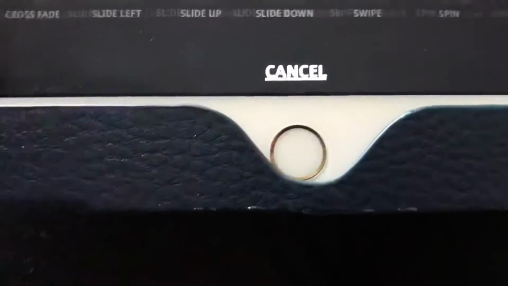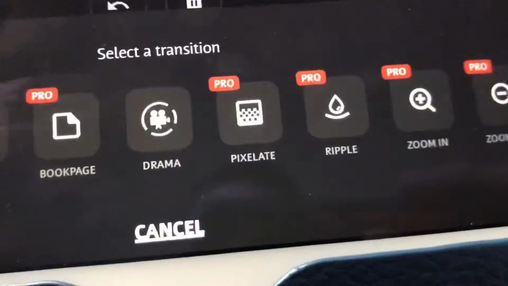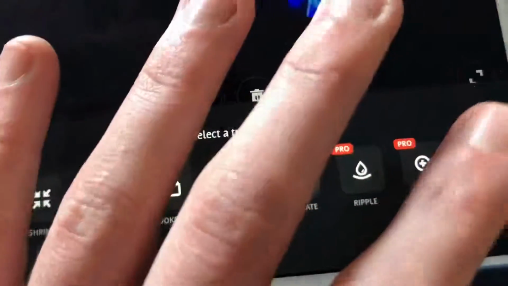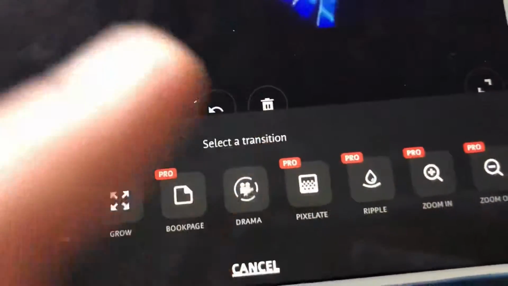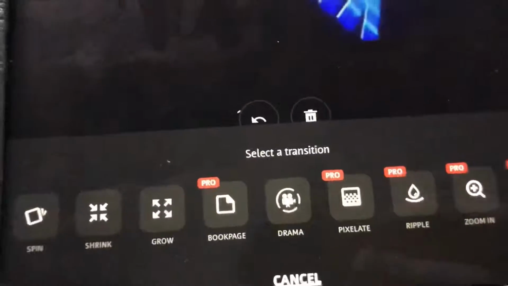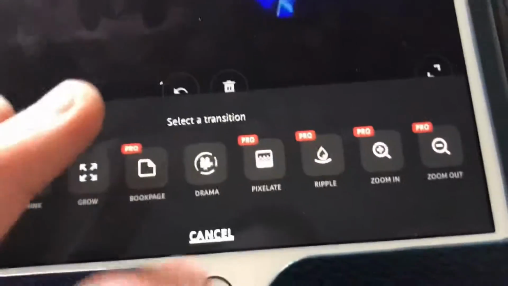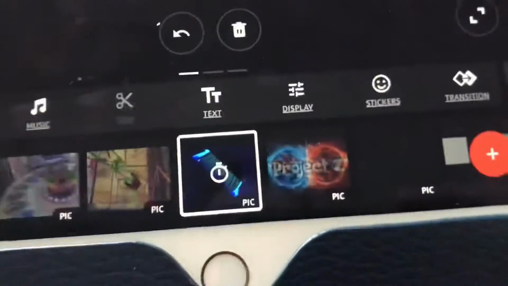But yeah, transition, self-explanatory. There's these many transitions. The ones that say pro are for the people who purchased the subscription or the people who have purchased this software before they made it free. So I purchased it when it was $3 on the App Store, and I got all this stuff free, and I do not have to pay for a subscription.